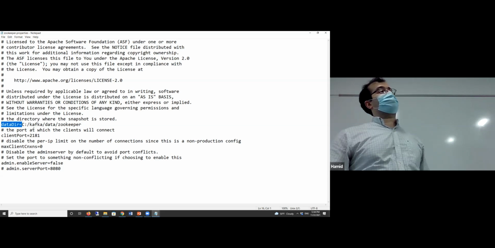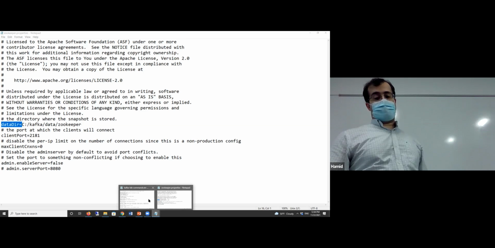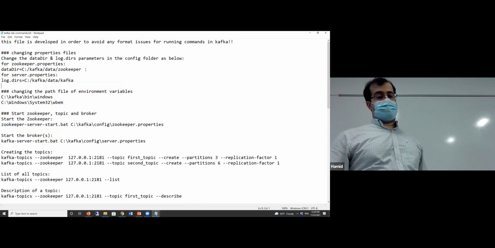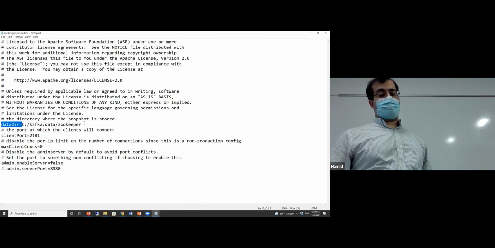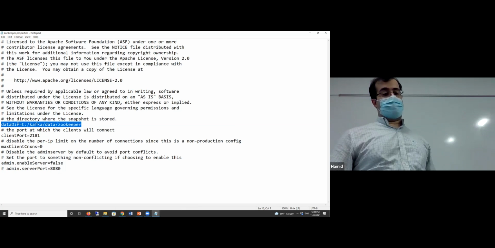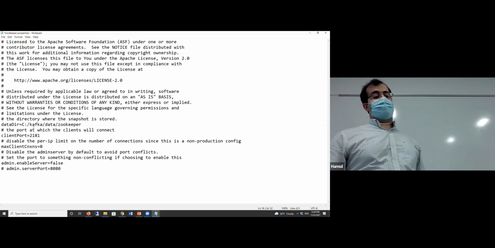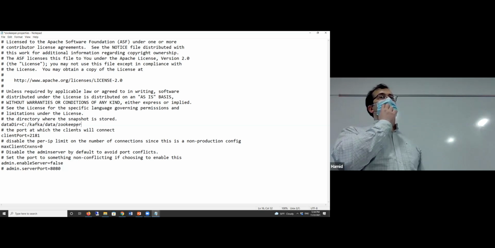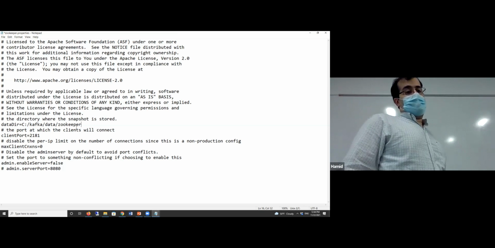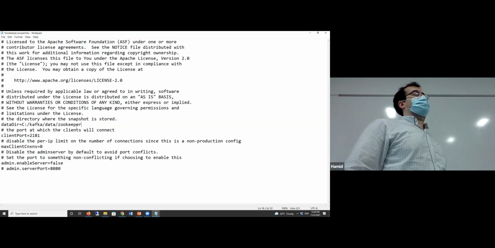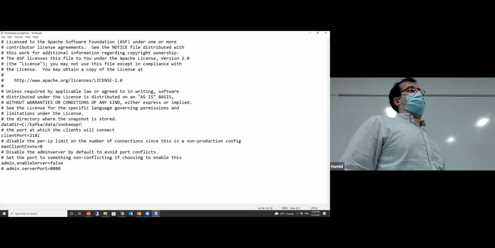This section for you should be different. So what should you paste there? Here, just paste this address. Data dir equal, copy, come to Zookeeper properties and just paste it here. Just one line. We just want to say where you should put your log files.